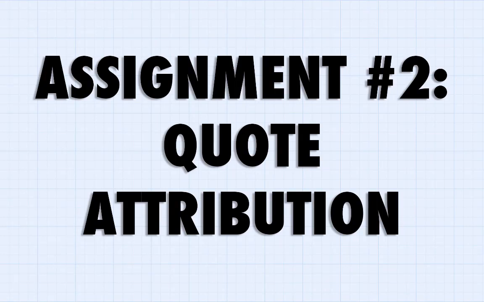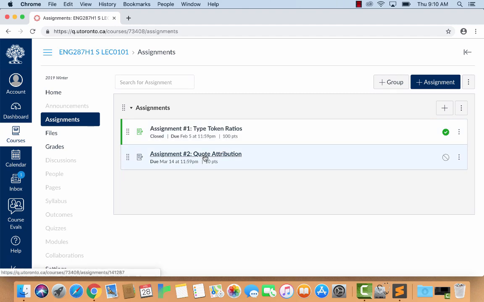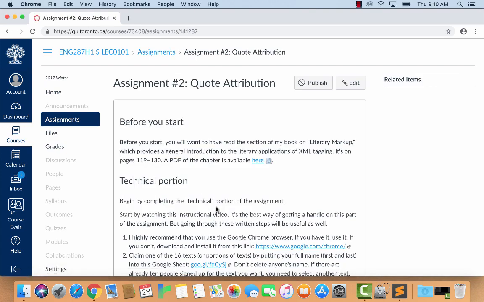Hey everybody, all right, I'm going to walk you through assignment number 2. There are lots of steps, but I think they're all relatively simple once you put them together. All right, starting point for this assignment is the assignment page itself.